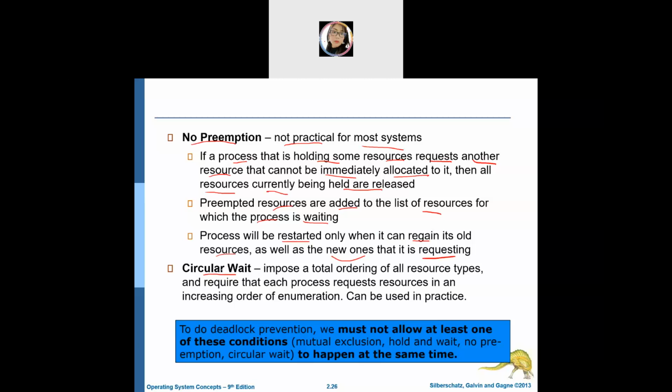Well, for the last one, which is the condition that you cannot allow to happen, circular wait, which imposes a total ordering of all resource types and requires that each process requests resources in increasing order of enumeration, can be used in practice.